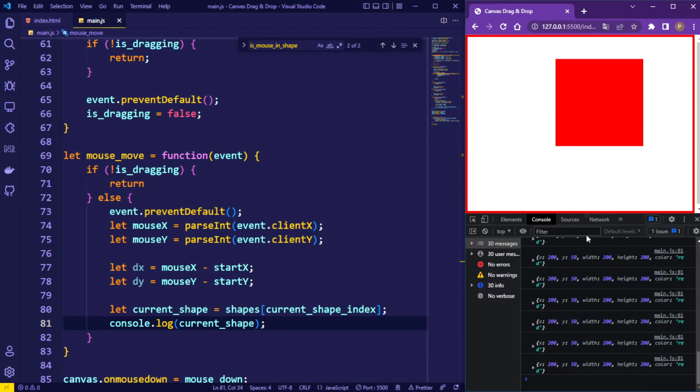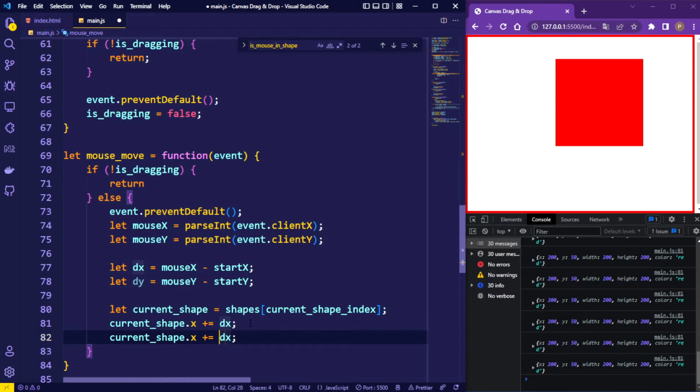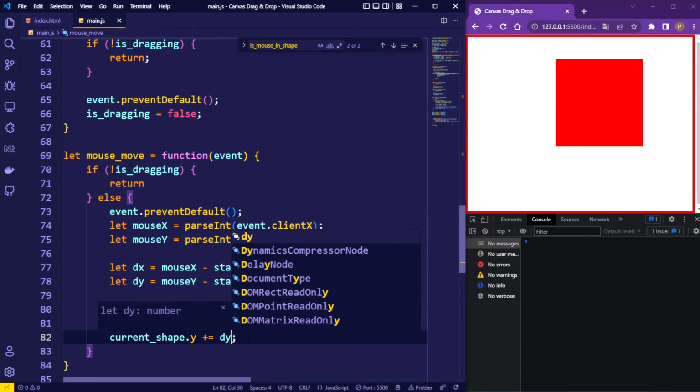Okay, so here we go. Yeah, we got the current shape. You see we got the X and Y position and the width and the height, for example. And all we need to do right now is we can say, okay, current shape dot X is plus equal to the X. Yeah, that's right. And current shape dot Y is plus equal to the Y.